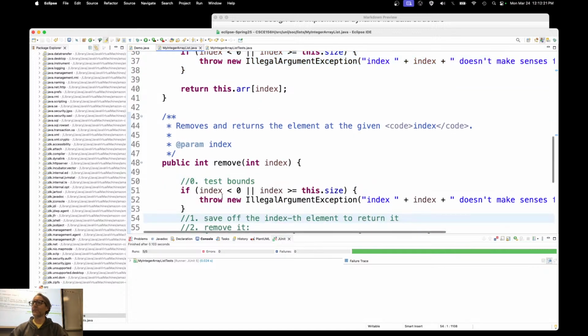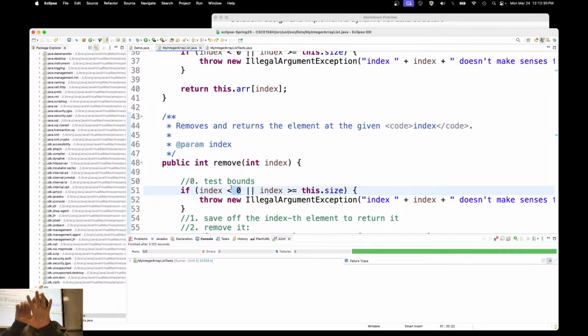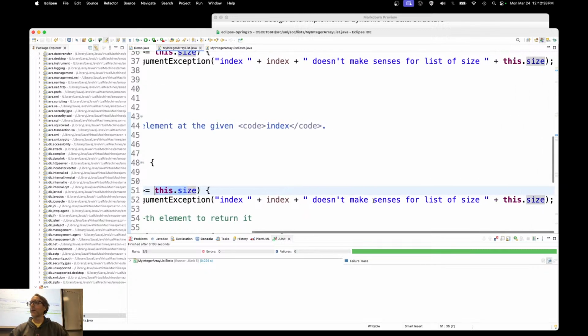Copy, paste. Right? So you can remove 0 if there's a 0. You can remove 1, 2, 3. If there are 5 elements in there, 0, 1, 2, 3, 4 are all valid things to remove. But what's not valid to remove is the size up there. I don't even have to change my error message here, do I? Index does not make sense for list of size, whatever. Okay.